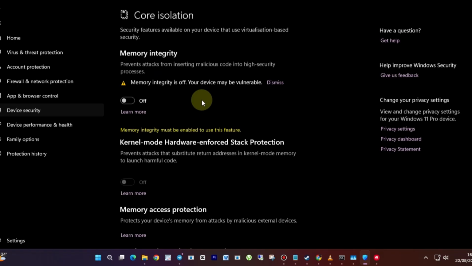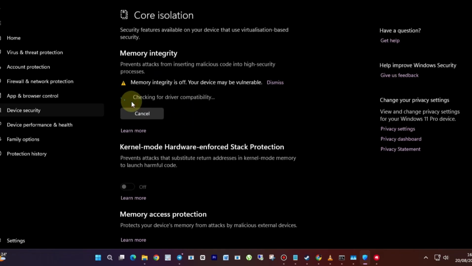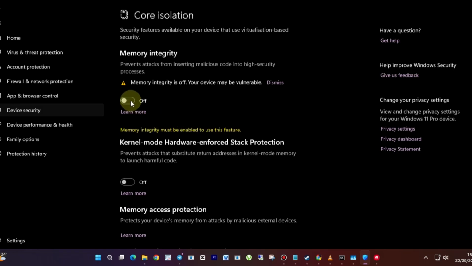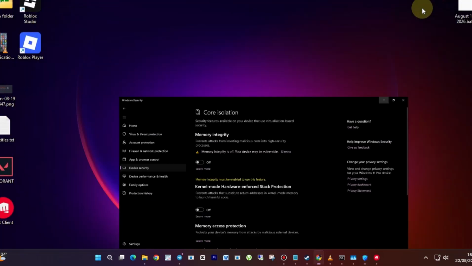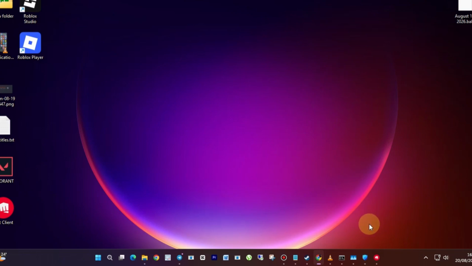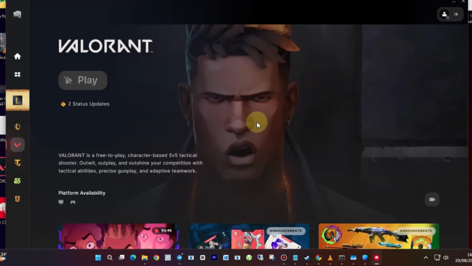Now, look for the setting called Memory Integrity. If memory integrity is currently off, turn it on. If it's already on, you can try turning it off temporarily to test whether it's causing the compatibility issue. Keep in mind that changing this setting can affect Windows security, so only disable it temporarily for troubleshooting and turn it back on afterward if Valorant works with it enabled.